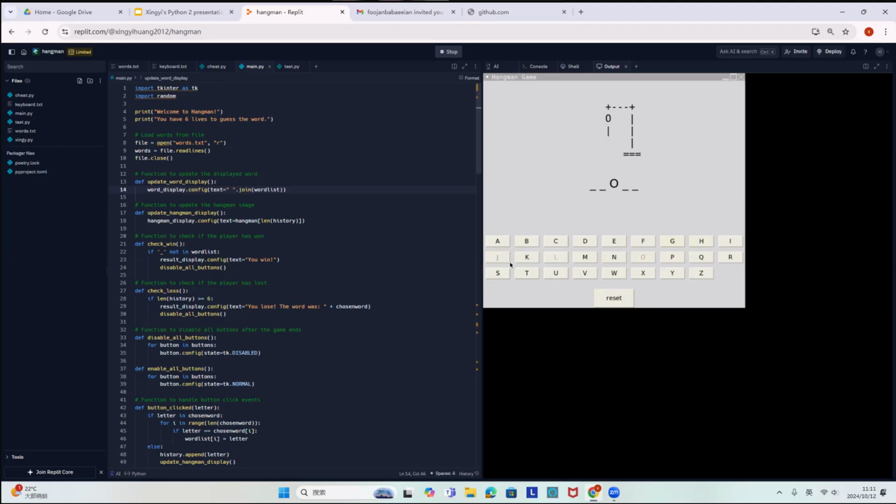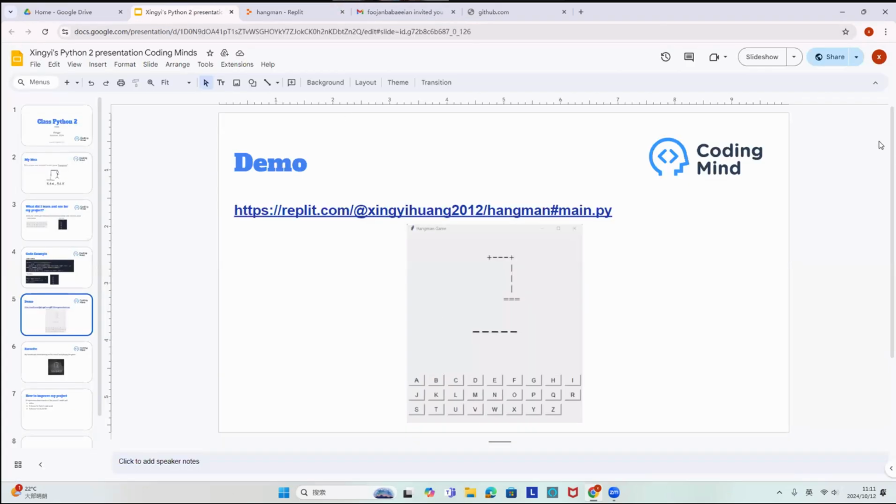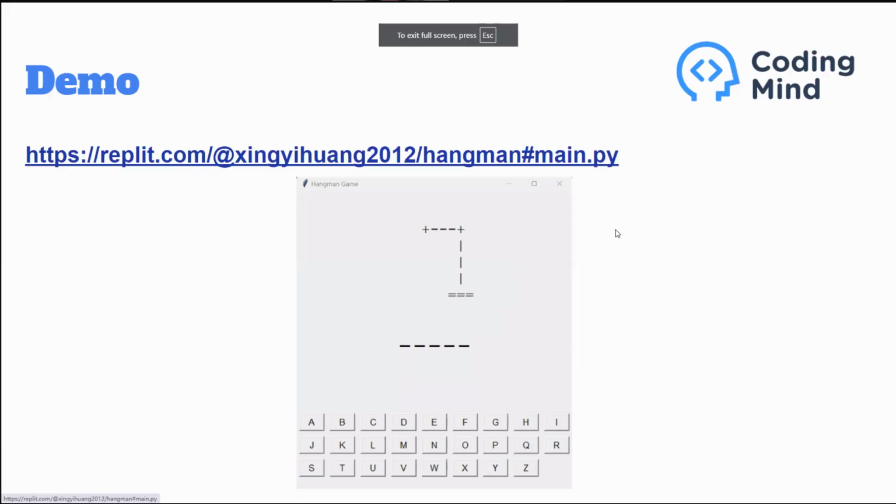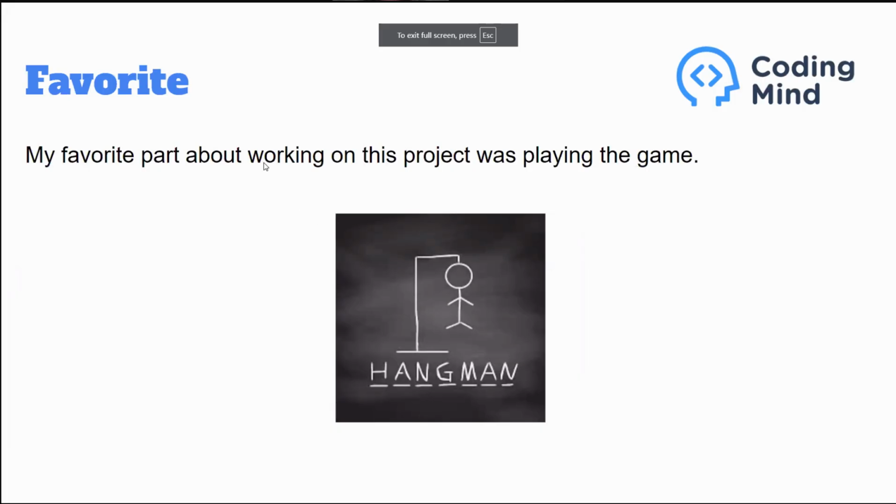and then just keep guessing the word. Whenever you feel like it, you can just reset. It's really cool. My favorite part of this is actually playing the game because it's fun.